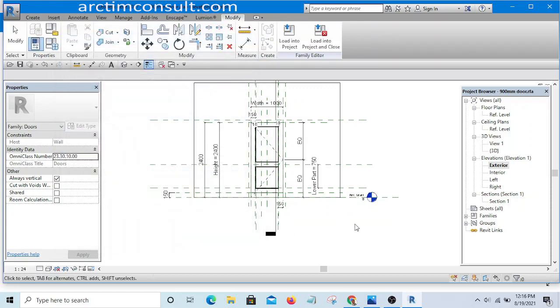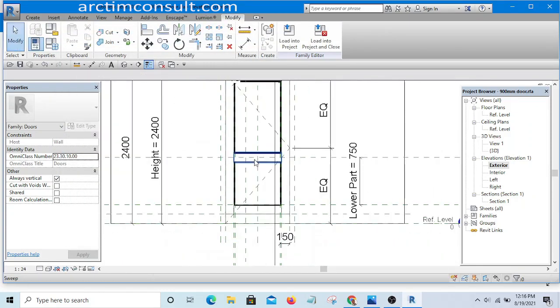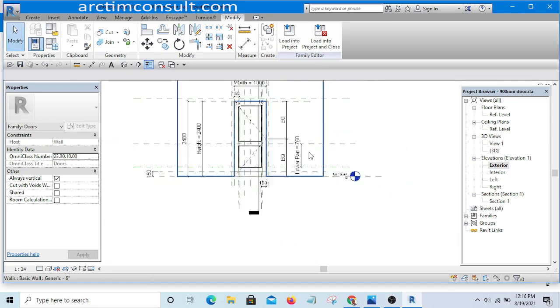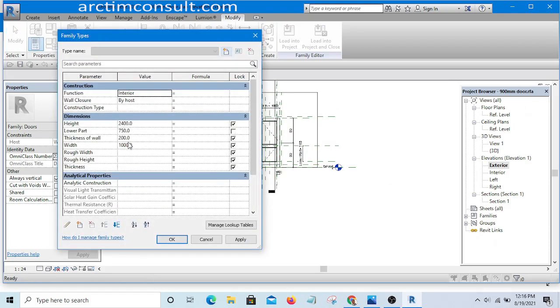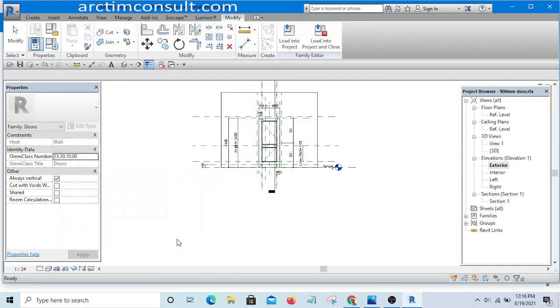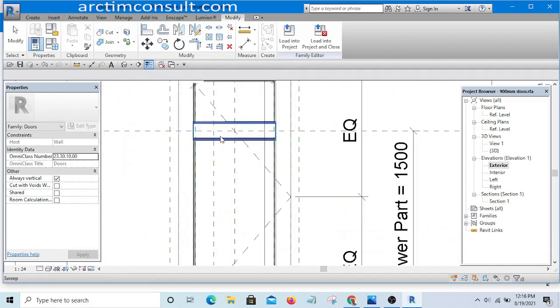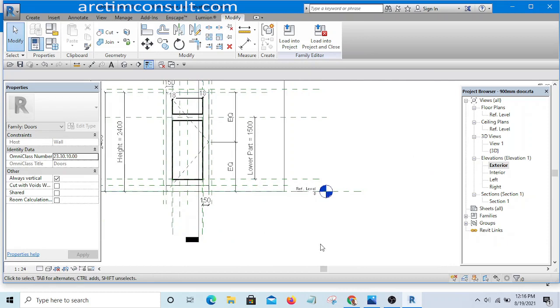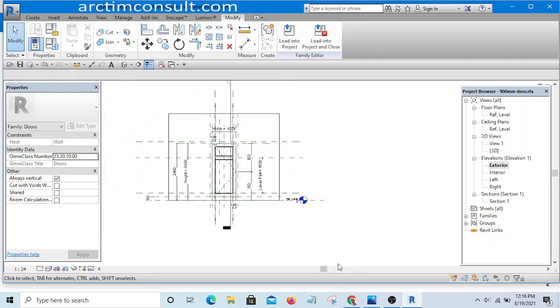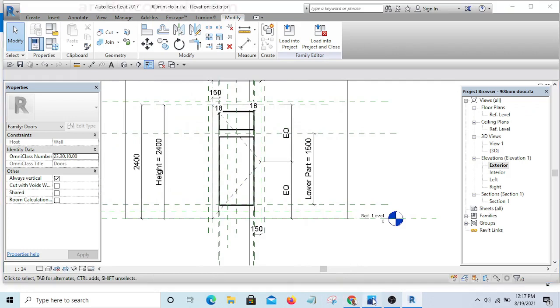We are okay now. So what if I want this one to go up somewhere here? Is it going to allow me to do that? So if I go to type and I change the height of the lower part to something like 1500 and hit OK. Okay, it's working perfectly. All right, we are good to go. And now if that is settled, then the next thing we will do is we want to sketch this part now.